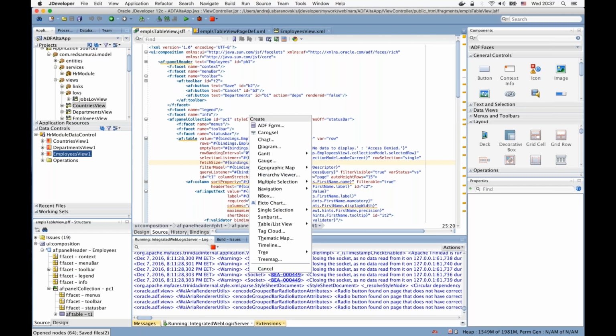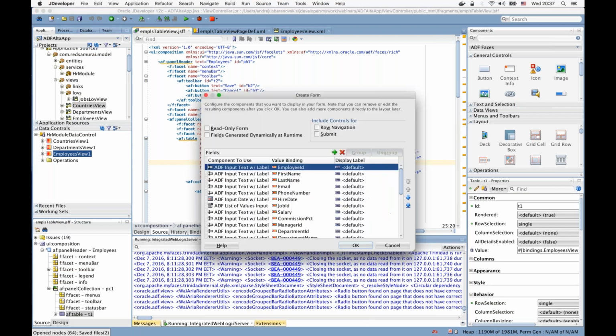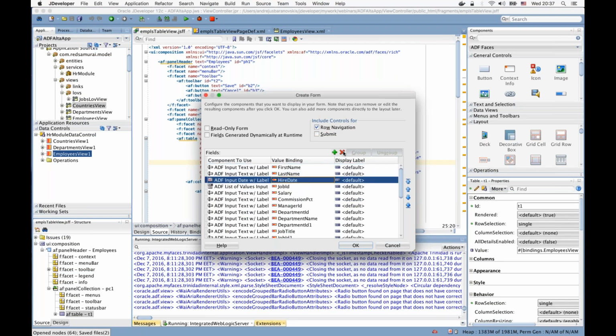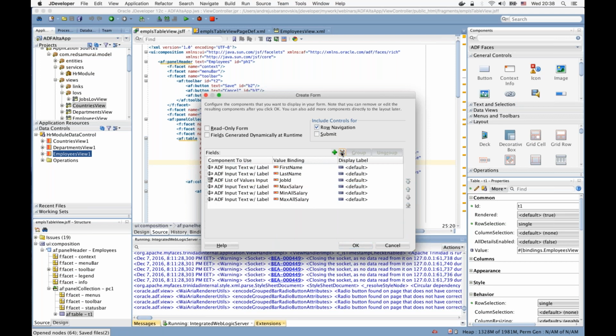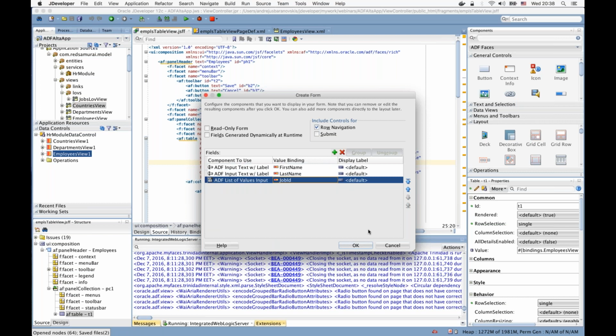Now it's only one, and okay, let's drag and drop employees view, probably somewhere above the table, and I'll select the option ADF form, and maybe I'll select here the row navigation option. I'll not use submit, and I'll leave only a couple of attributes. So my first name, last name, and job ID. This is my LOV, and the rest I'll remove because I don't need them.